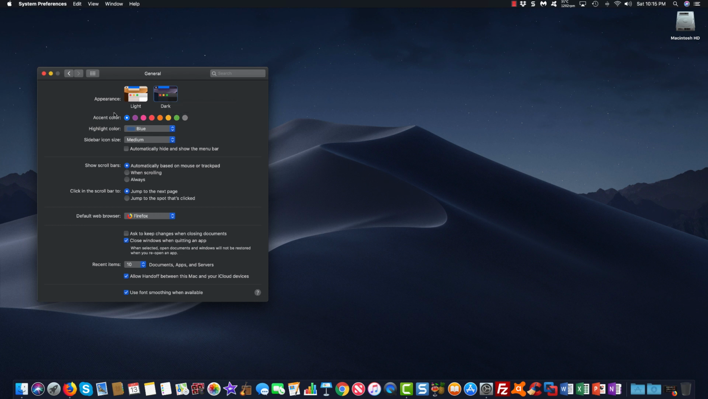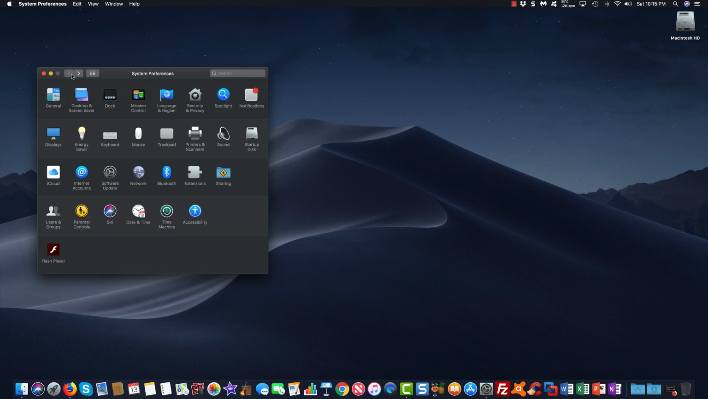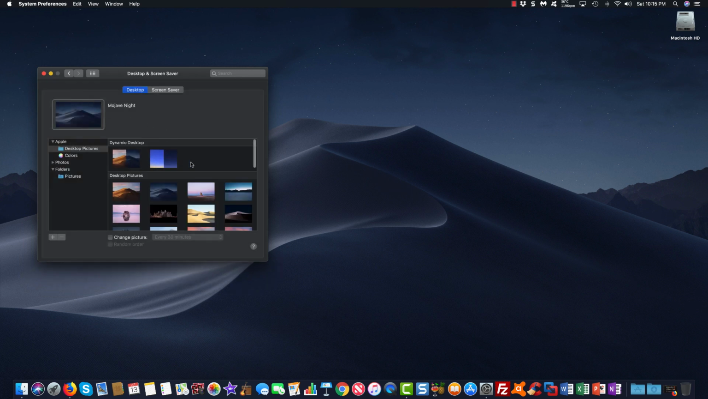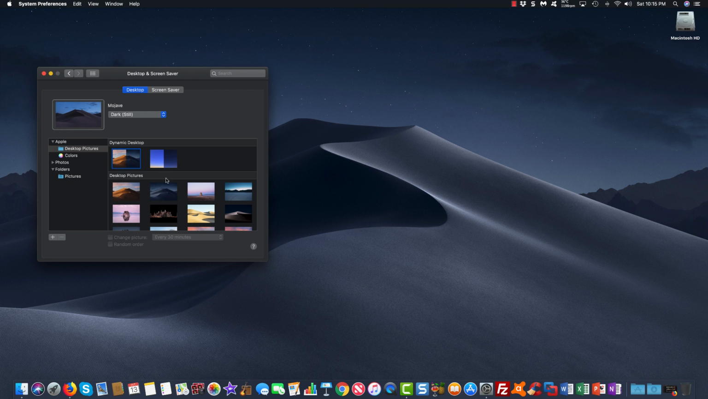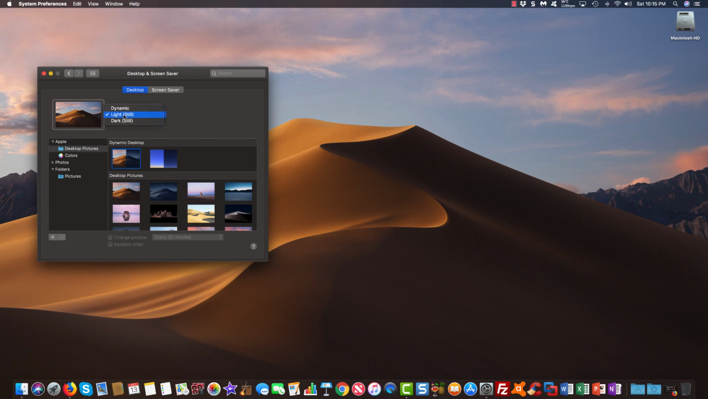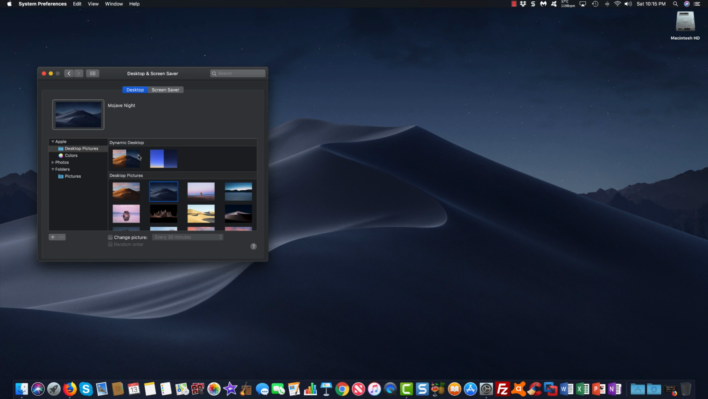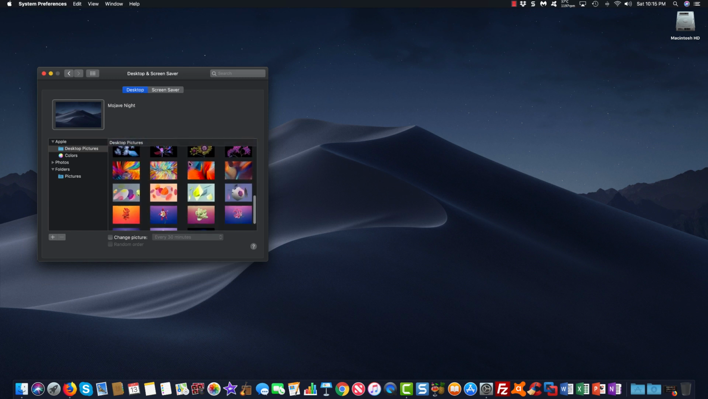And I kind of like the dark look. It looks better with certain dark backgrounds. So pretty cool with the new background that comes with Mojave. And you even got the dynamic desktop. I usually like the dark one, the steel dark of the Mojave, which is the Mojave Night.